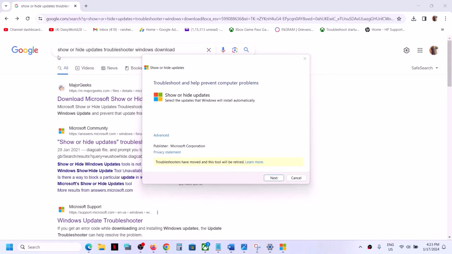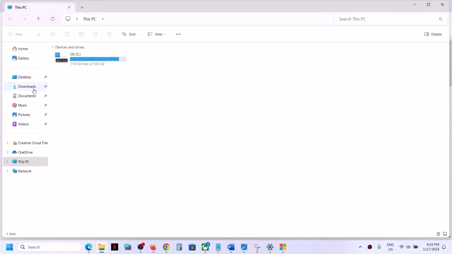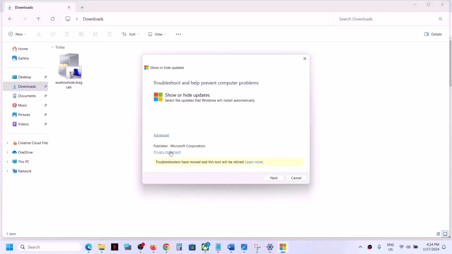So you can go to downloads. You have to download it from a third-party website or maybe from the Microsoft website if this is available. Once you find it, download it. You can double click and then run this, and here you can see it is from Microsoft Corporation. So here you can see show or hide updates. Now click on next and let the search complete.